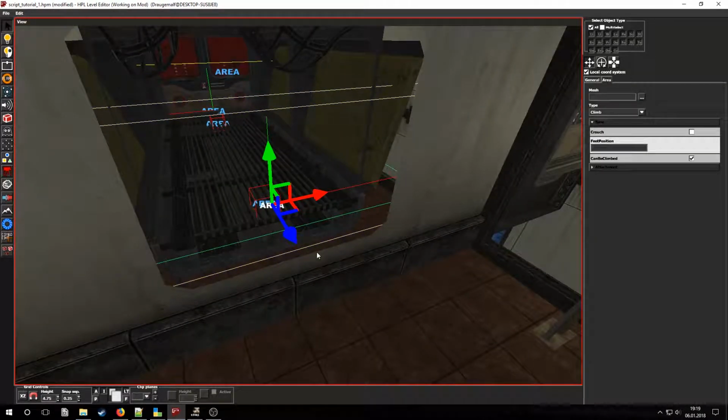Similarly to a ladder area, a climb area can only be climbed from one of its faces. The face determined by the positive Z axis or the blue coordinate arrow in the local coordinate system. The player hand animations for climbing will play at the area's center, so be sure to place it accordingly.